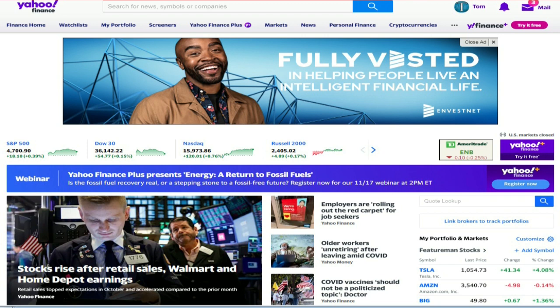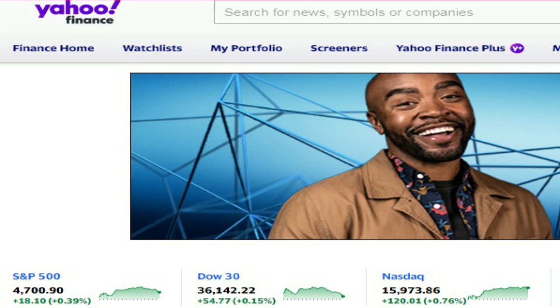We'll notice in the upper left hand corner the Yahoo Finance logo, and under that logo there's a line that runs from left to right with a lot of blue text that could be used as a link. The first item is the finance home, then the watch list, then my portfolio, and the fourth item is the word screeners, and that's what we want.